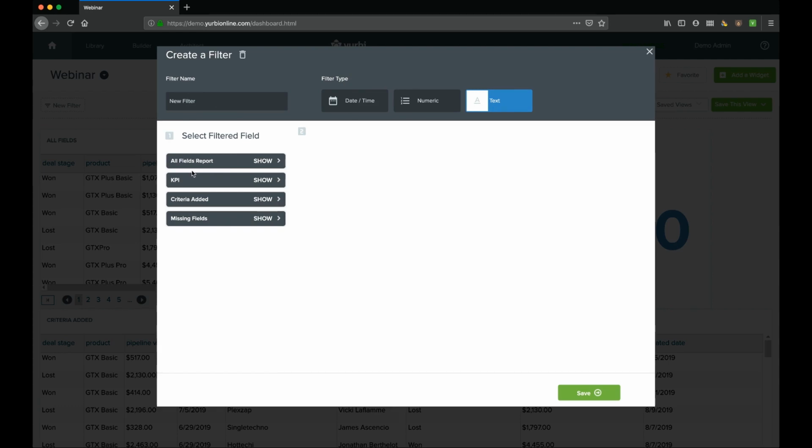You'll see that these fields here, there's 4. They represent the widgets, the reports that are loaded on this dashboard. So I loaded 4 reports: all fields report, the KPI, criteria added, and missing fields. Whatever the name of that report is, not the label I put in the widget, but the actual name of the report, is going to show here, so you know what report you're operating on. Now, by default, you'll see that it's going to build a text filter, because other than a date filter, that's going to be your most common.